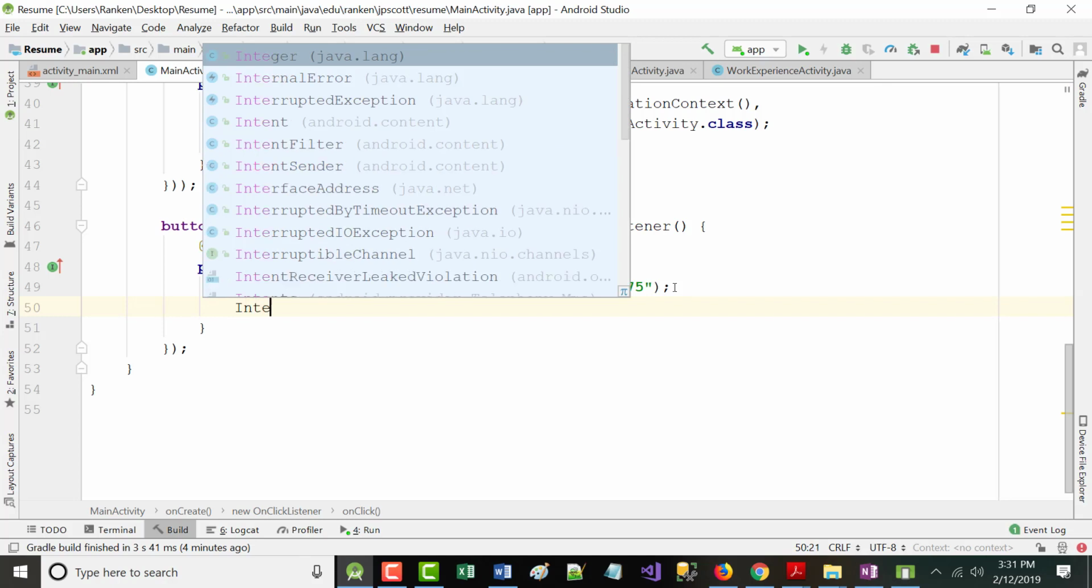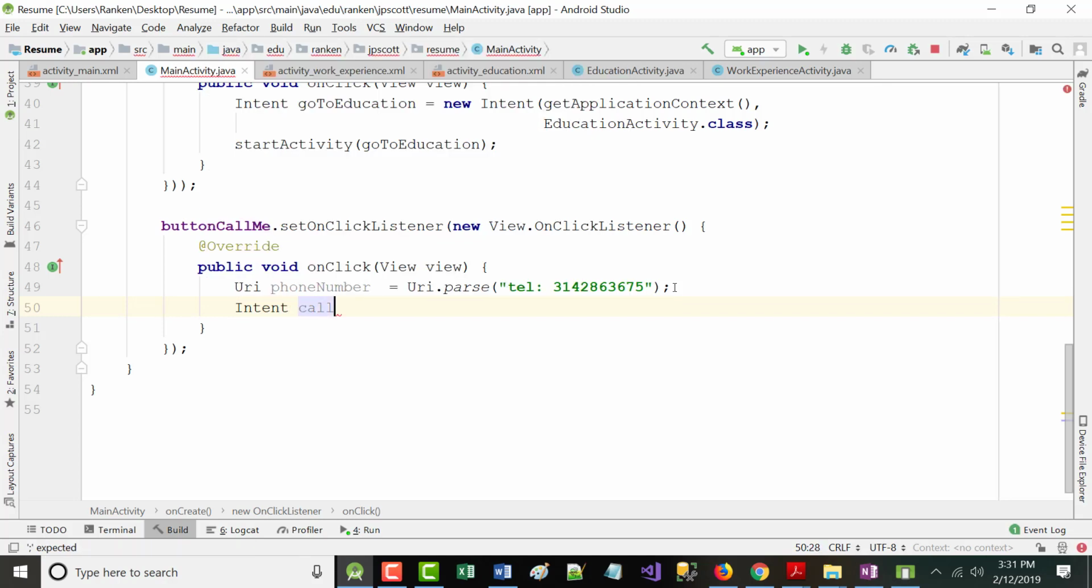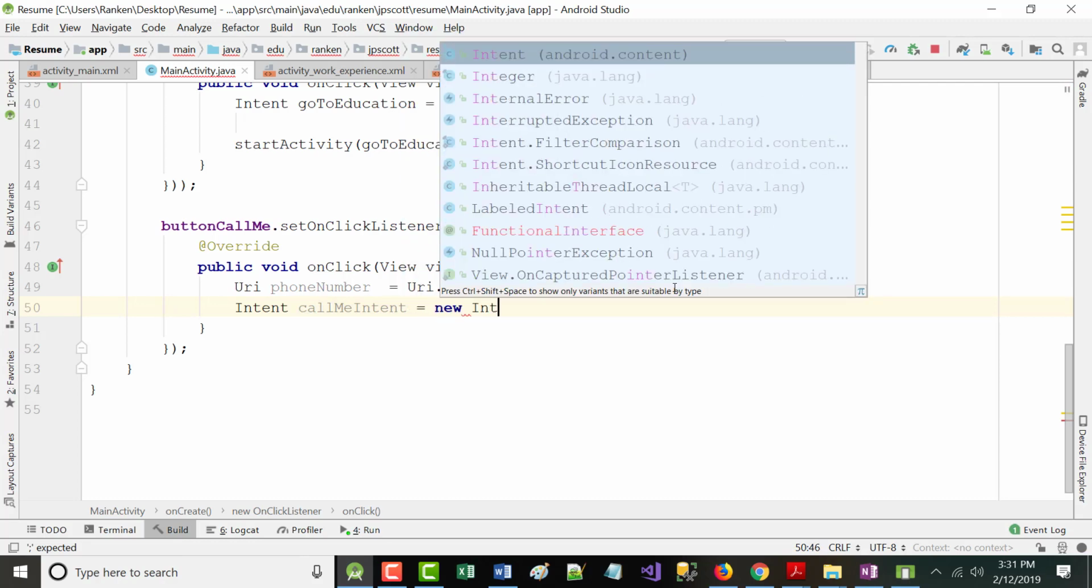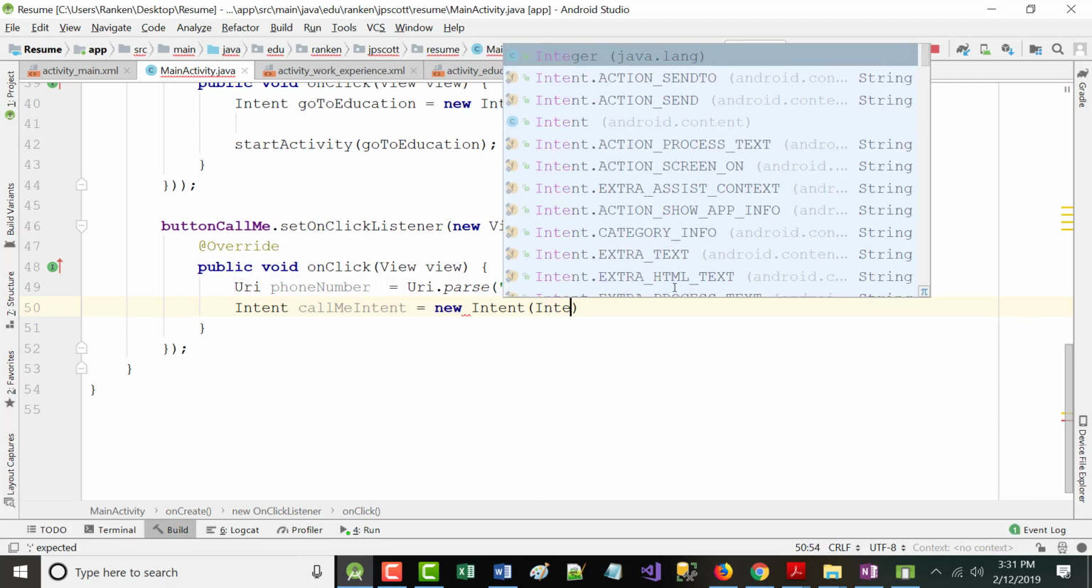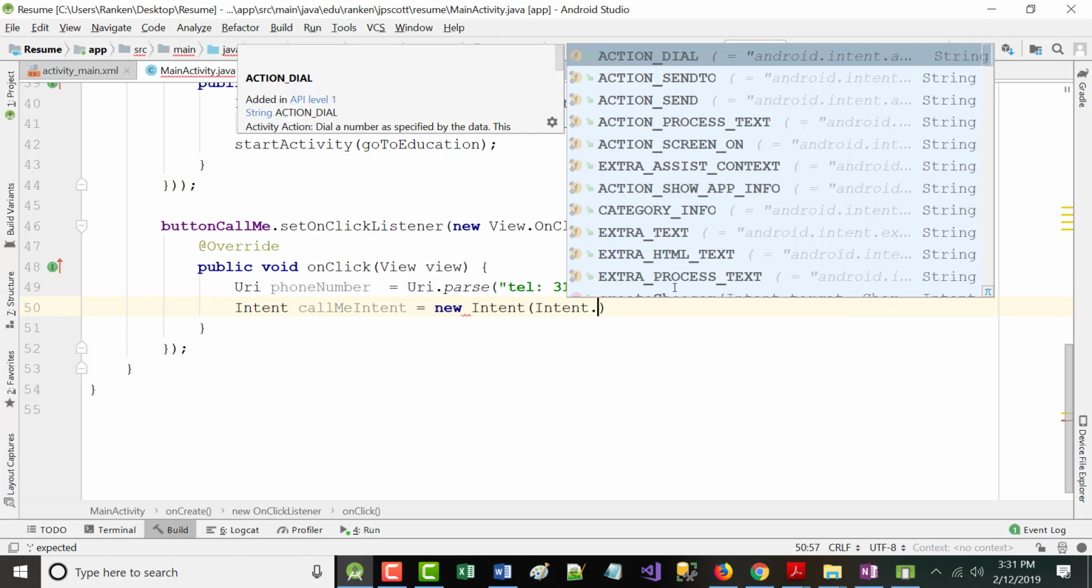So, then again, another intent. I just called this call me intent. I'm not going anywhere. That's why it's not a go-to like the other ones were. So, intent, call me intent equals new intent, intent dot, look on the screen here. These are all the different actions that you can take up with this thing. And there's a lot more, but that's just some of them right there. What I want to take up is action dial.